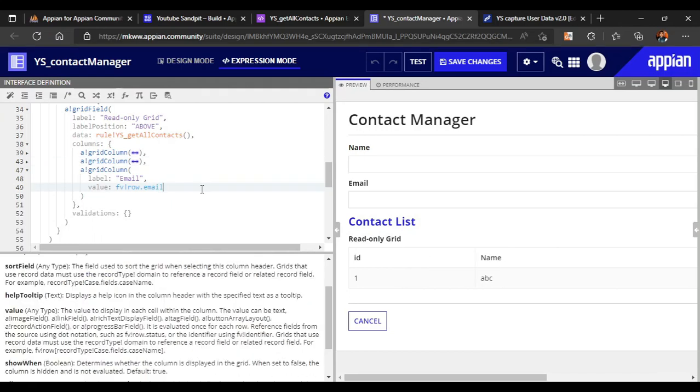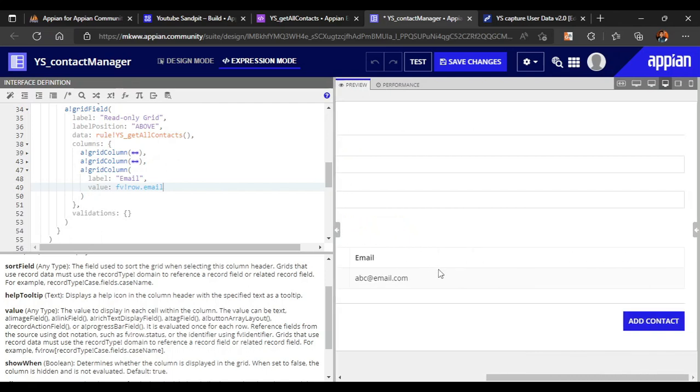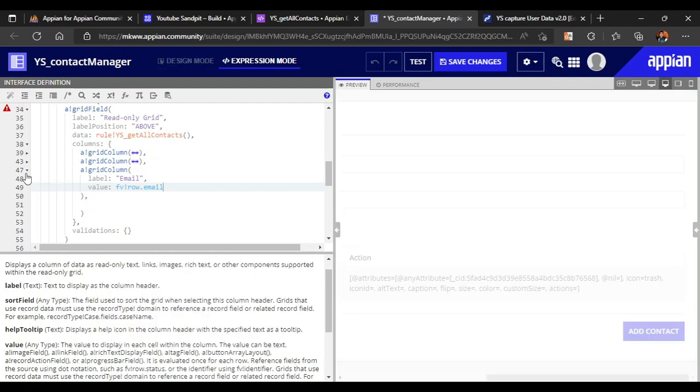FV bank row dot email. So the email is done. We need one more column, from where we can take the action to delete the data. Okay, it is ready as well.